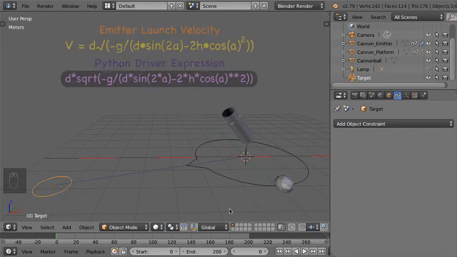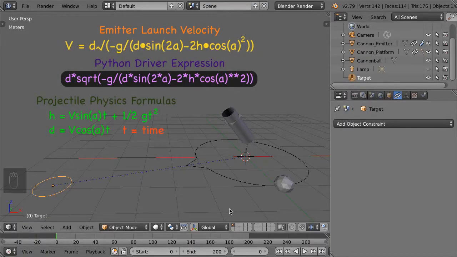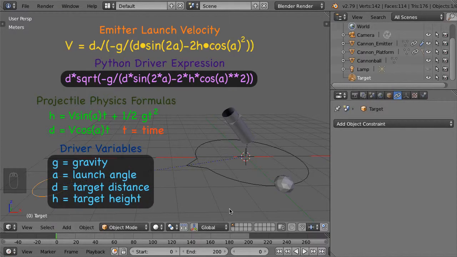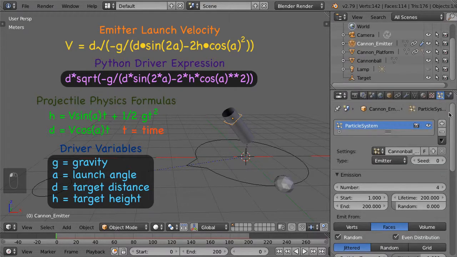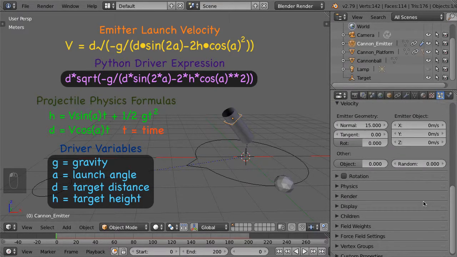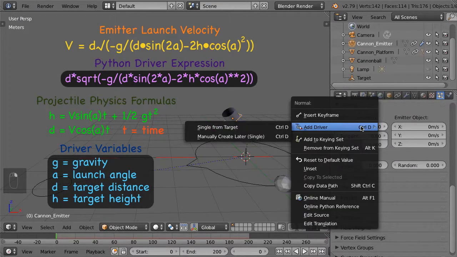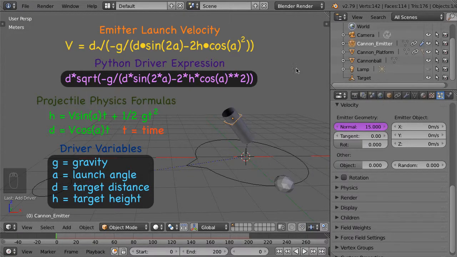The velocity calculation is derived from the standard physics formulas for a projectile in 2 dimensions. I won't explain the details of the equations, but I'll display them for reference. We'll start by creating the driver for the emitter velocity. Select the cannon emitter and display the particle properties. Under Velocity, right-click on Normal and select Add Driver, Manually Create Later Single.